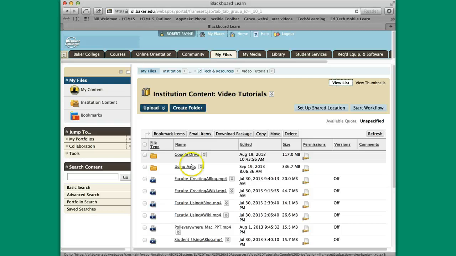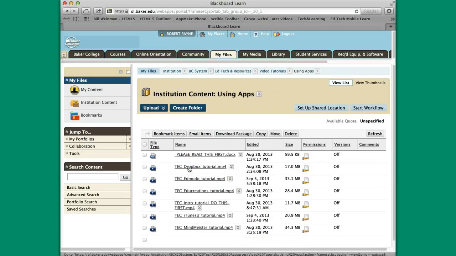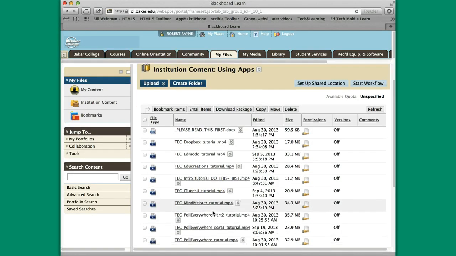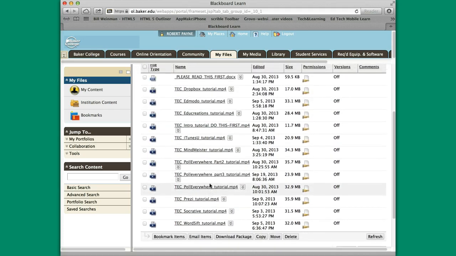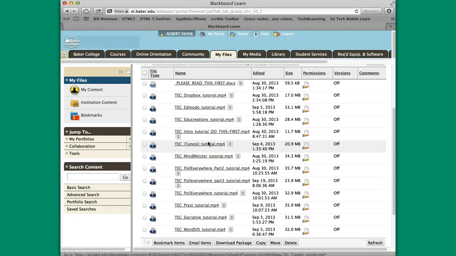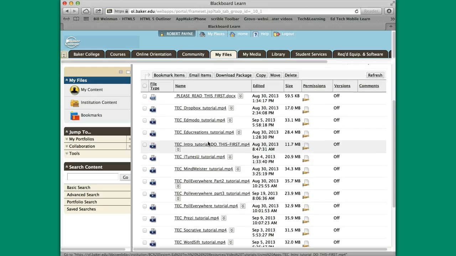The Using Apps folder is where you're going to find all kinds of things that we talked about. First, please read this first. This is just a Word document. It's going to give you a little background on what's in here. And all the things we talked about, plus other ones that we didn't get to, are there as well.